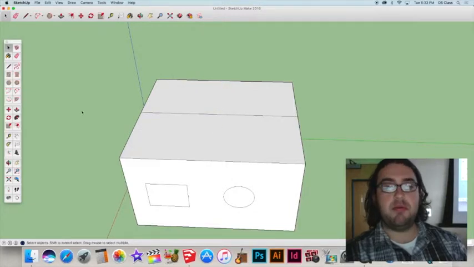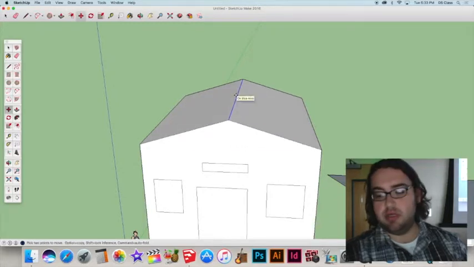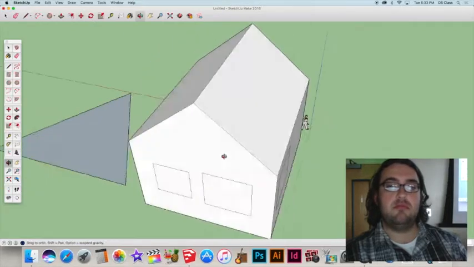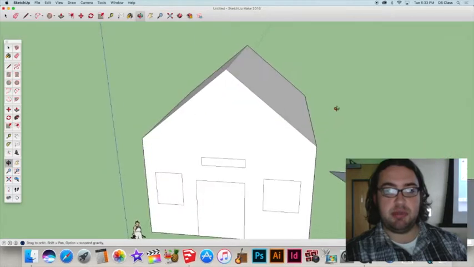You guys can keep your roof, but I'm just showing you an alternative way to make a roof. I could do that, and then I could select that middle crossbar, and then I can use the move tool, and I could go straight up, and now I got that kind of roof. That's using the move tool, which I'm going to show you guys in just a minute.